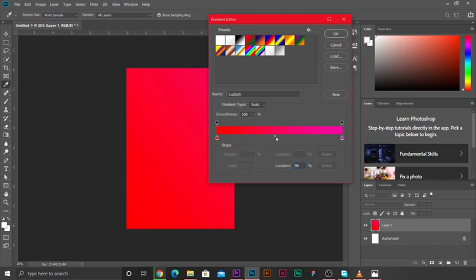So if we are not sure of where the middle is, we can actually come to the location here and type in 50. 50 is the middle. So this location also is used to control the color midpoint. So we can put in 90. To change the color midpoint with numbers instead of using our mouse to move the sliders, we can use numbers instead. So let me bring it back to the middle, which is 50.